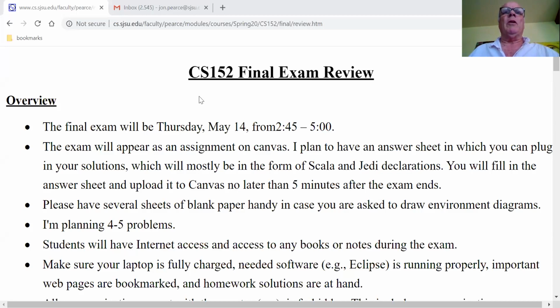Okay, so Thursday, May 14th, 2:45 to 5 o'clock. The format will be similar to the midterm. I'll provide an answer sheet, which will just be a text file, and you'll paste your answers into the slots that I provide.